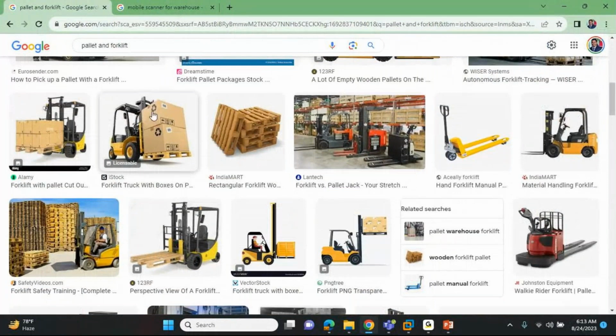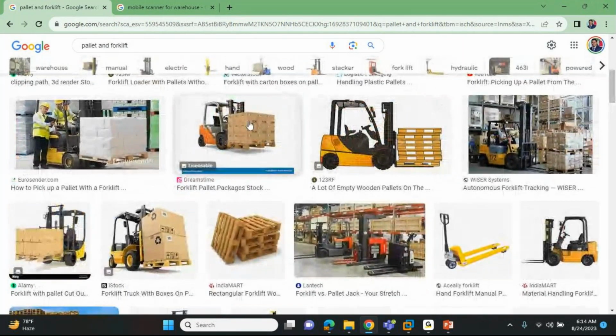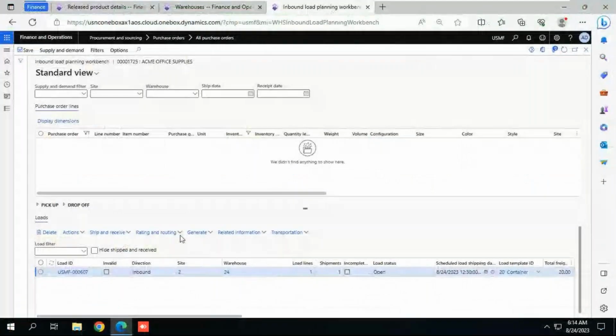Suppose this kind of boxes, then I can carry only two. I cannot carry 20. If it is this kind of boxes, it is around like 3 plus 3 plus 3, 9 plus 9, 18 can be carried. Even 27 can be carried. So based on this, 27 pieces can be carried. Based on that, how many trips you can carry from one place to another place, that is load. So load will be created.